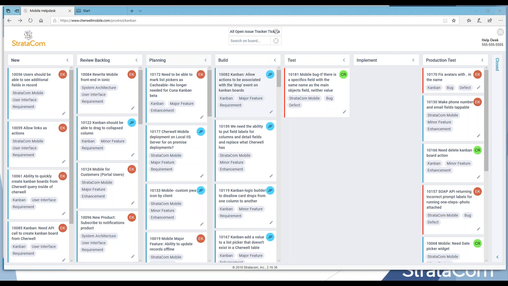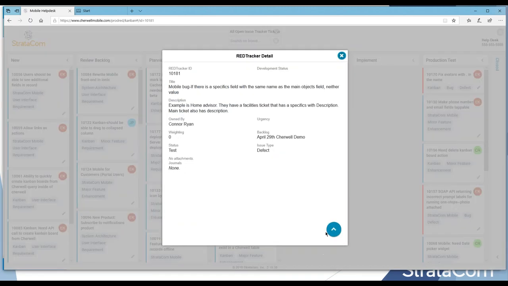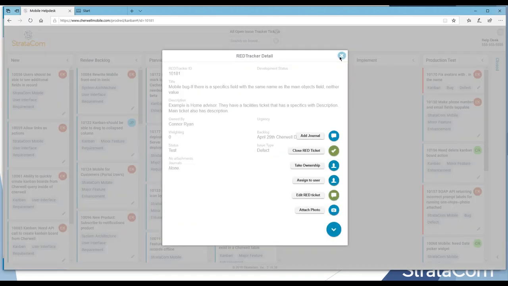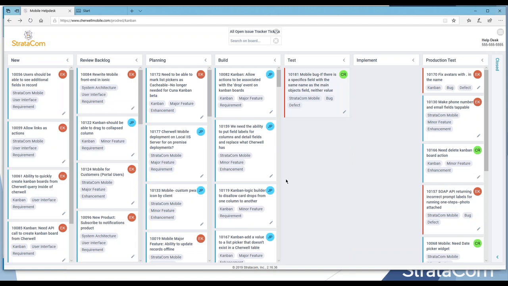Eric, I've got a question on Kanban. When will Stratacom allow specified one steps to execute when moving cards to different columns in Kanban? So right now you can execute one steps here from the actions. Executing one steps moving to columns is coming, I hope this week. It's number one on our build, so it should be being worked on right now. So that's number one on our build list. So that should be coming shortly. This week, hopefully.